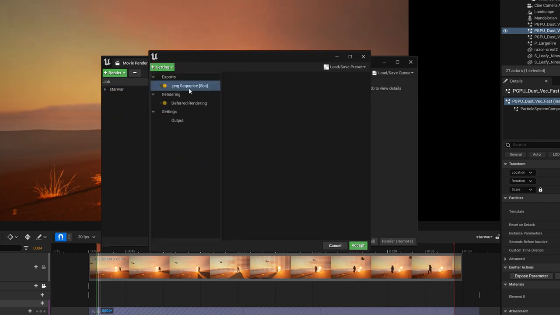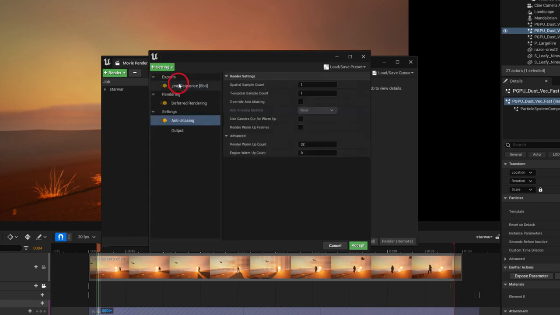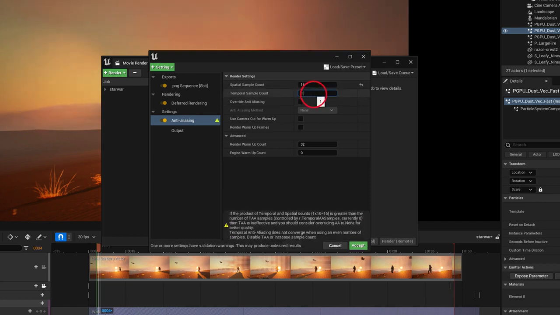So PNG is just better quality than JPEG. You want to add the anti-aliasing. Basically the anti-aliasing is just something that's going to make it look better. And all you have to do, I hate to say that to you, but you just put 16 and 16, and that's just going to make a better render, okay?